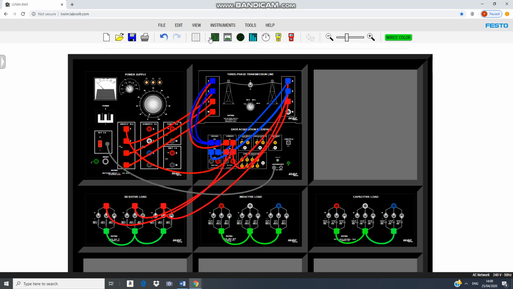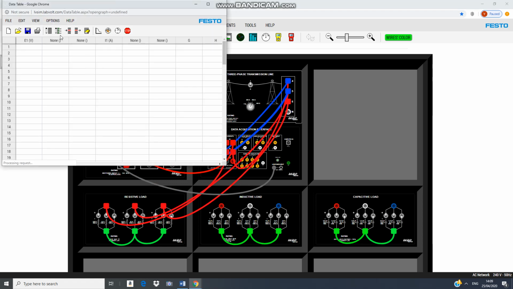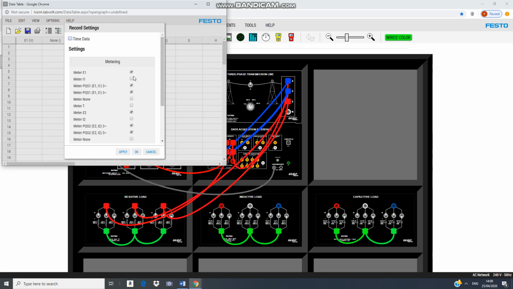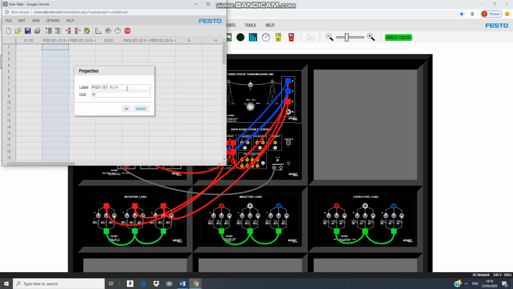Now if we go to create a table, data table, so create, record setting, we need E1, B1 and Q1. We don't need the current. We also need E2, B2 and Q2. This is all that we need. We don't need the rest. So apply, yes, and then you can rewrite the labels.